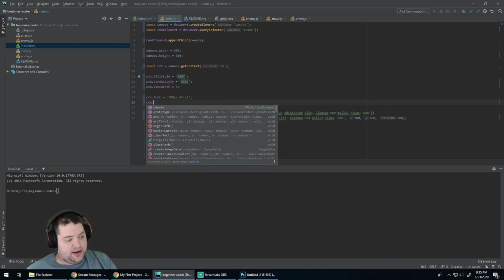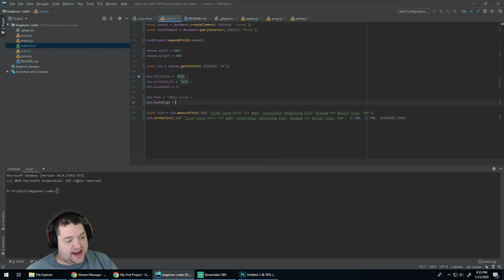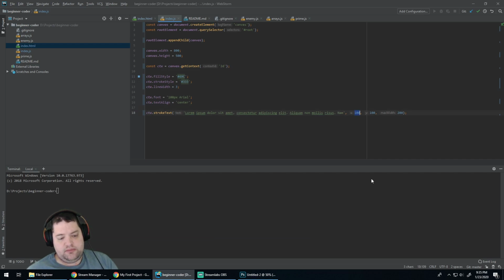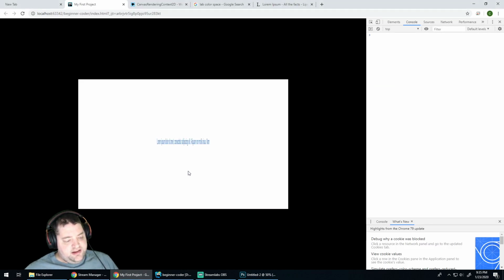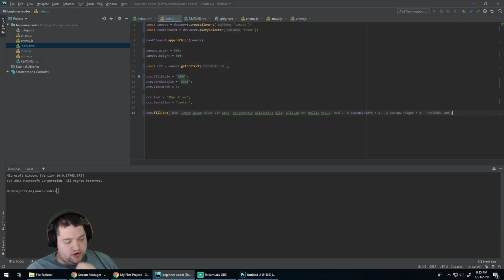There is also text align. Say I want to draw it centered on the screen. I can do canvas.width divided by 2, and canvas.height divided by 2. I'm going to shrink it down a bit, or else we won't be able to really tell that it's centered. I'll go back to fill. What it's doing when it's center is putting the middle of the text at my position, which is half the width and half the height, so right in the middle of my canvas.